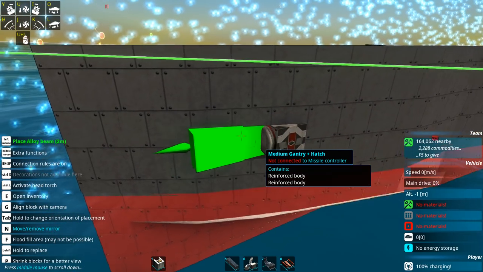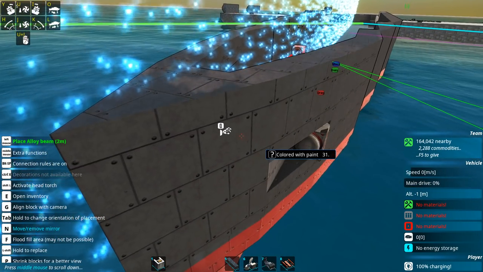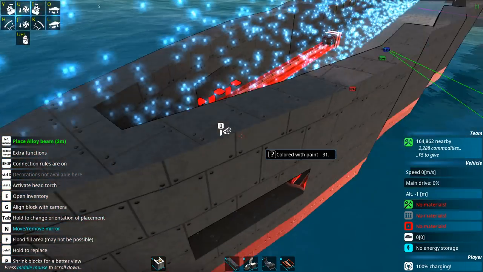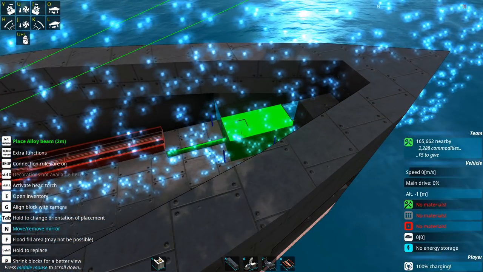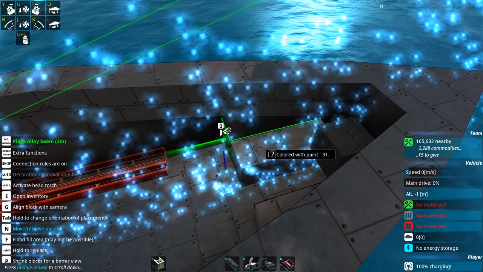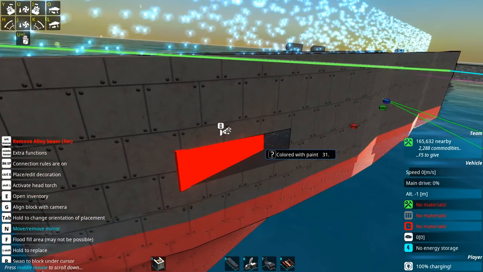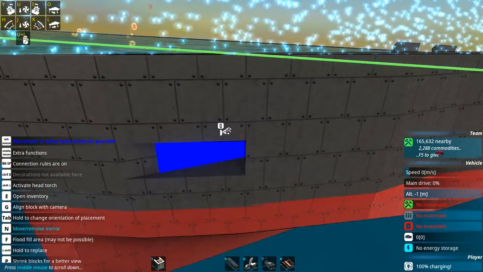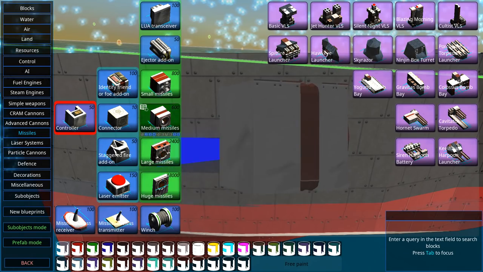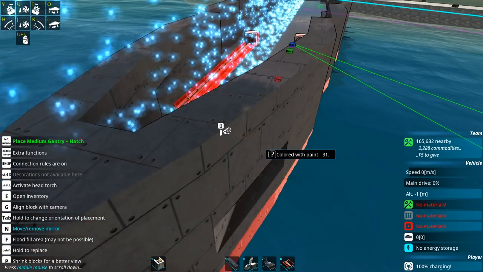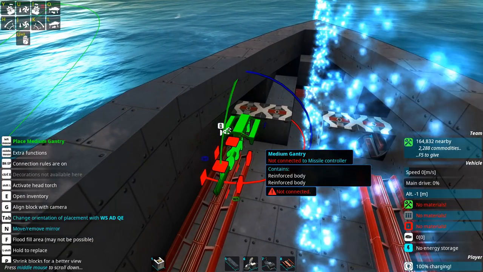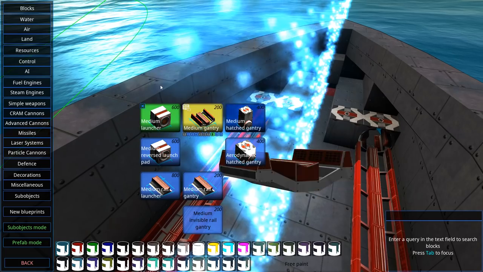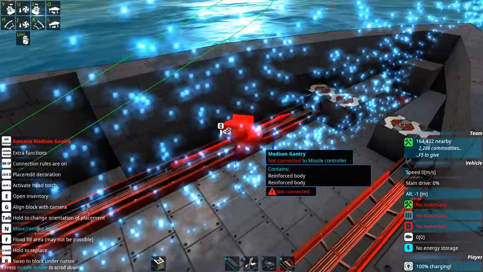It is entirely possible, and I'll reiterate this, that this thing dies fairly soon. Because it's not designed for combat, and the difficulty is just going to keep going up. So, if it does die, so be it. At least I had a bit of an experiment with it. Medium hatched gantry over here. Medium gantry over there. And then connect these things.